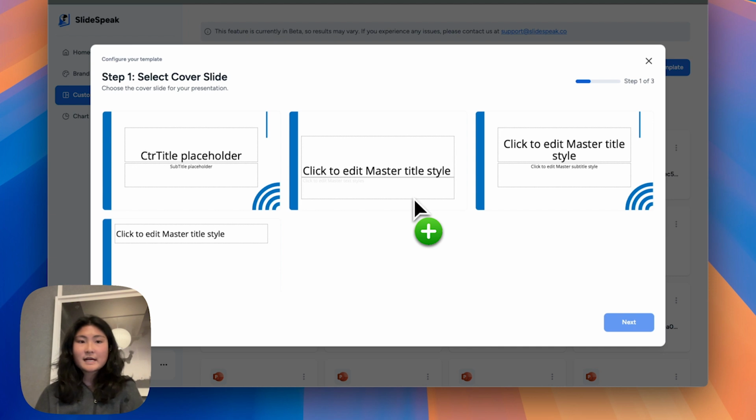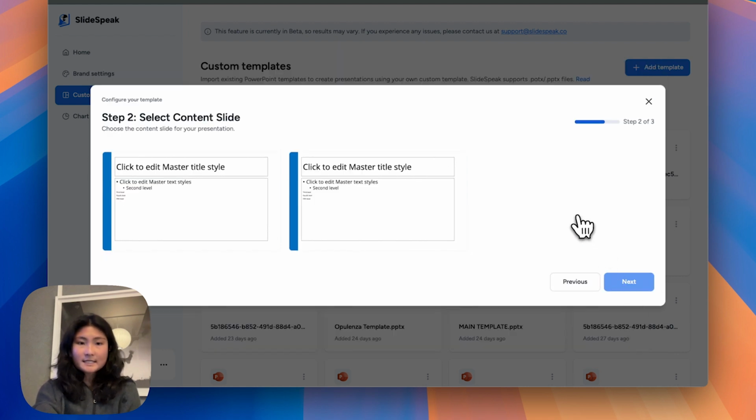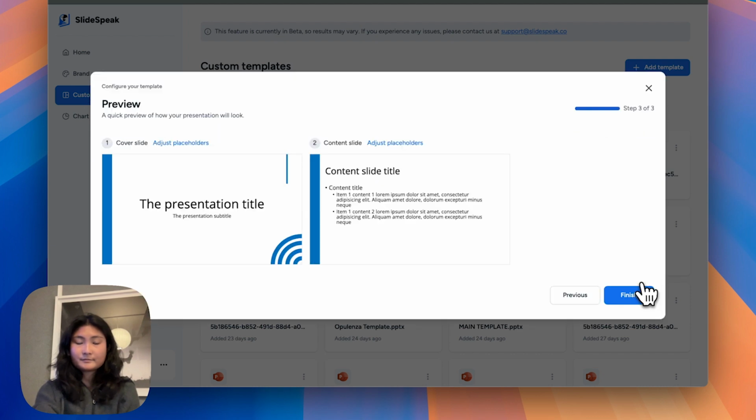In the first step, it will ask you to choose the cover slide for your presentation. In this case, let's choose this design. In the second step, you want to do the same thing but for the content slide. Now in the last step, you'll see a preview of the presentation design. But before we start creating anything, we want to make sure that the placeholders have been labeled correctly.